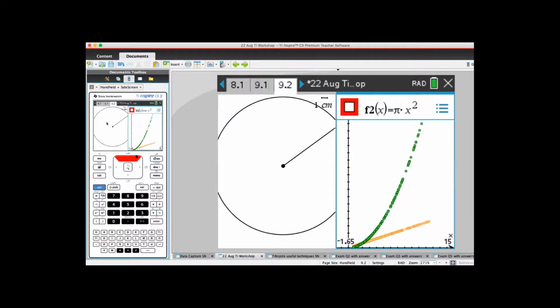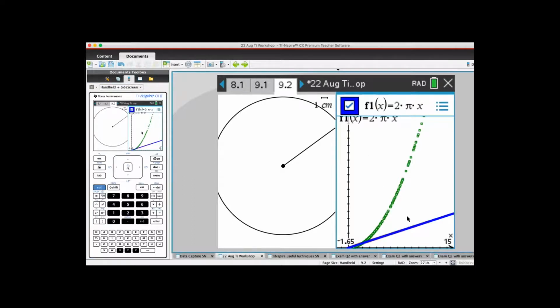I have already preloaded the equations because I know we are going to run out of time. You all know that the formula for the circumference is 2 pi r. If the relationship I was just investigating holds true, then it should match the graph here. I click this, and you see it superimposes on the data values.